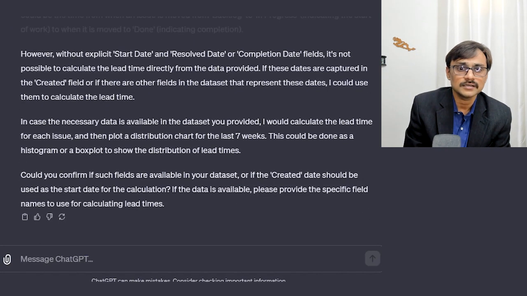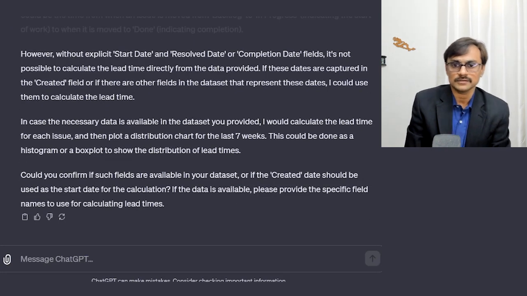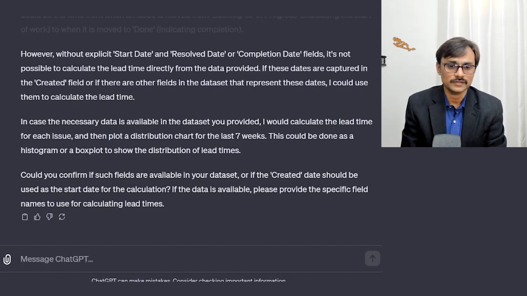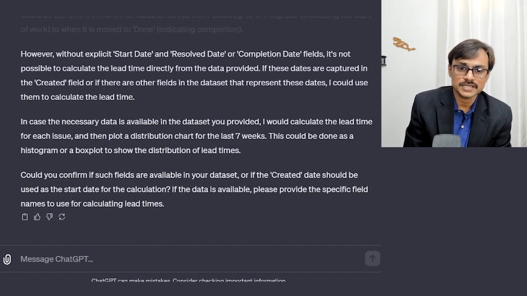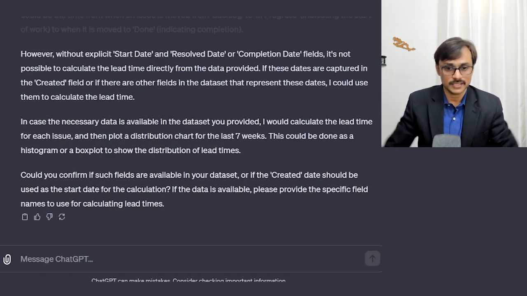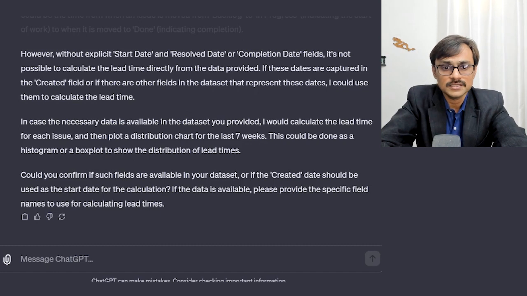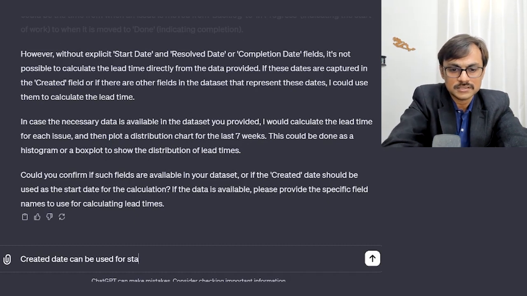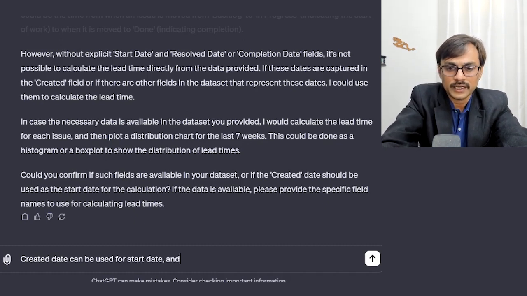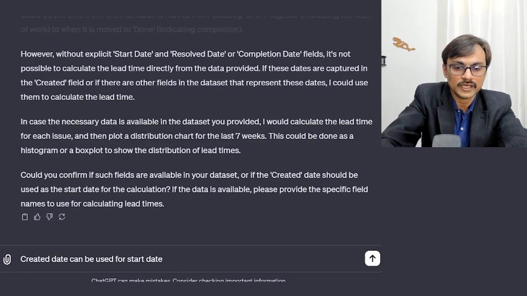In case I calculate the lead time for each, could you confirm if the fields are available for your data set, or if the created date could be used as a start date for the calculation? Yes, you can definitely say that created date can be used for start date.